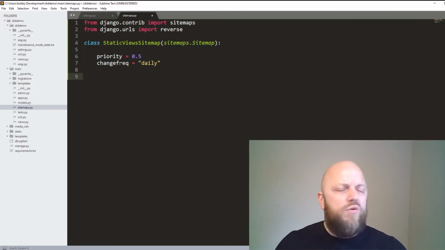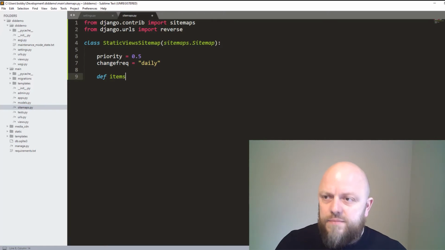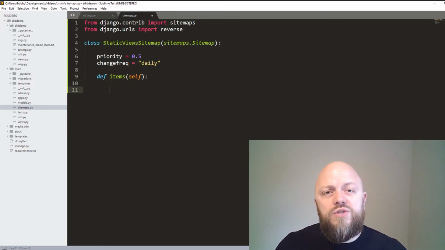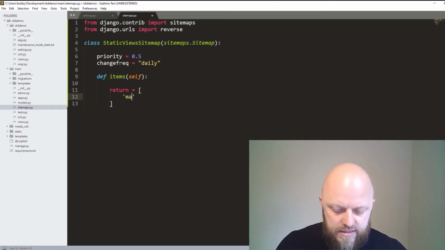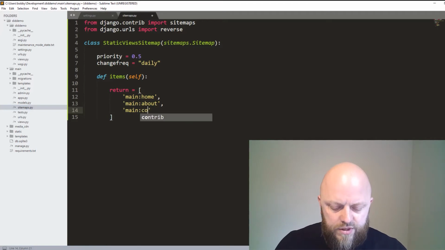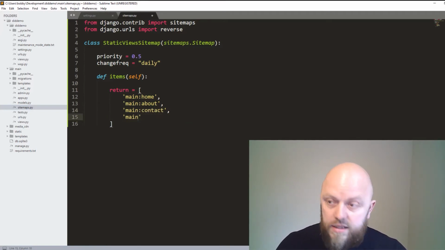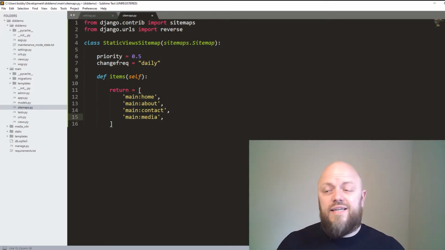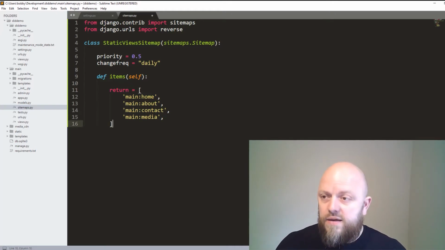Then we need two functions in here. One of them is called items, and one of them is called location. Now, this is all in the docs, by the way. So def items, and we want to bring in self. And then we want to return a list of all of the URLs that we want in our XML. So it'll be home, about, media, and contact. So we want return, and this is a list. And we'll have main:home, main:about, main, what was it? It was contact, and also main:media. They are the four static URLs that we've built in this project so far that we want in the sitemap XML file.